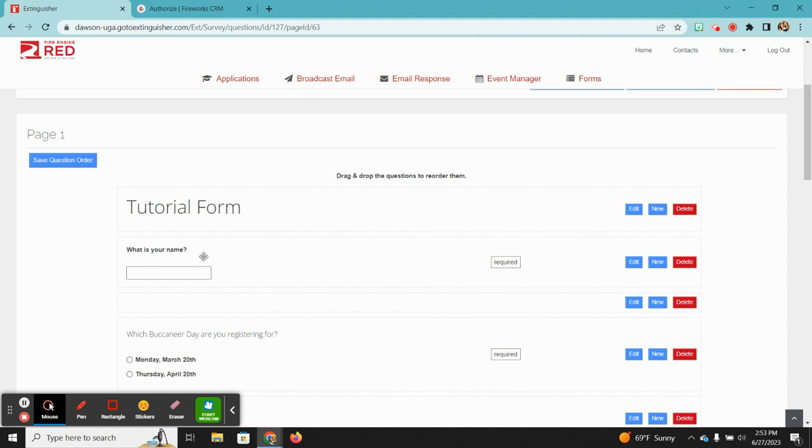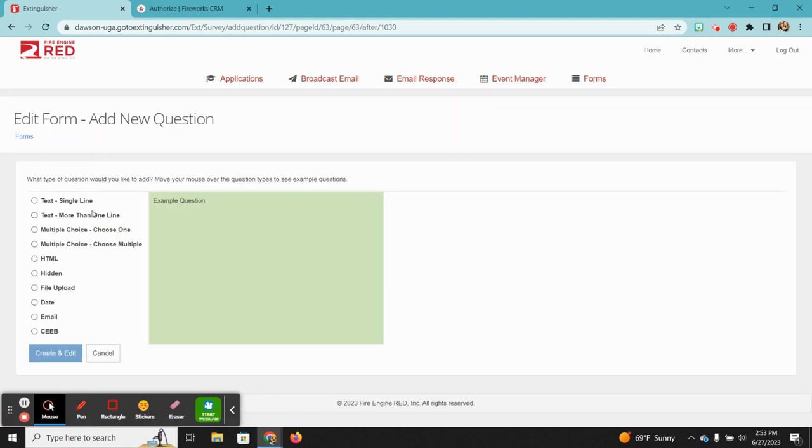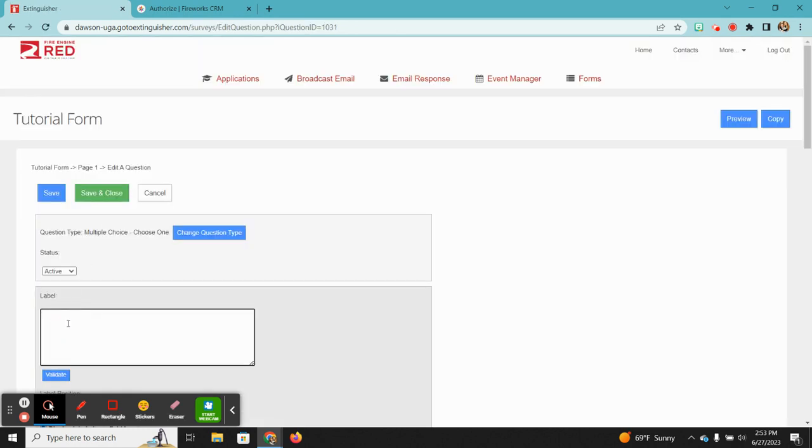Okay, so we've covered responses that are free entry. We've covered HTML. The next thing would be multiple choice. That's what this, which Buccaneer Day are you registering for, is. So if I were to go here and click new, I'm going to do multiple choice, choose one here, and I'm going to say, are you an expert at Fire Engine Red form building?